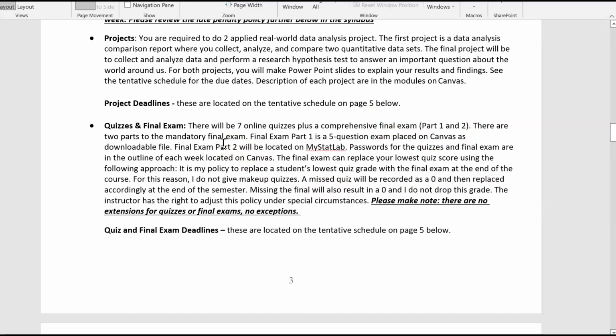Quizzes and final exam. There are going to be 6 online quizzes plus a comprehensive final exam, parts 1 and 2. There are 2 parts to the mandatory final exam. Final exam part 1 is a 5-question exam placed on Canvas as a downloadable file. You will download that exam, show your work for those 5 questions, and then upload it. Final exam part 2 will be located on MyStatLab, and that will be online.